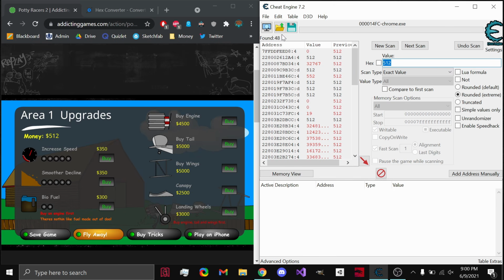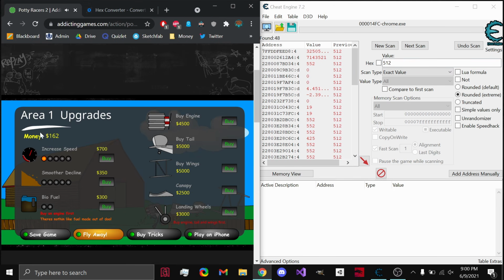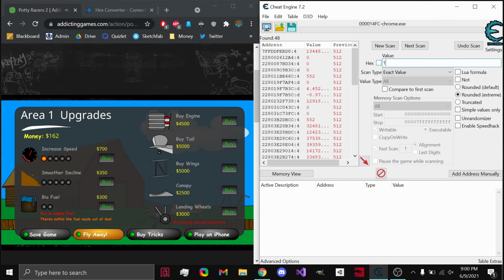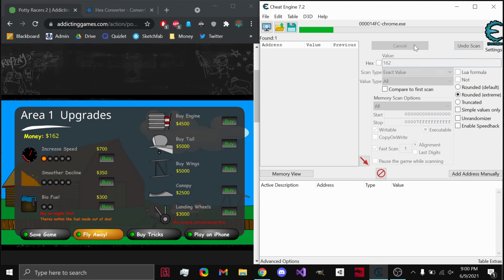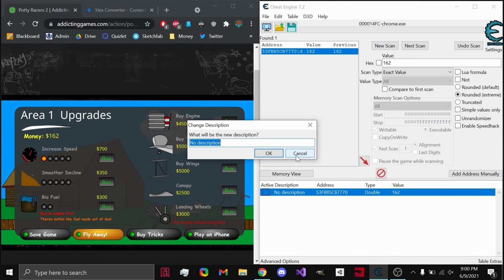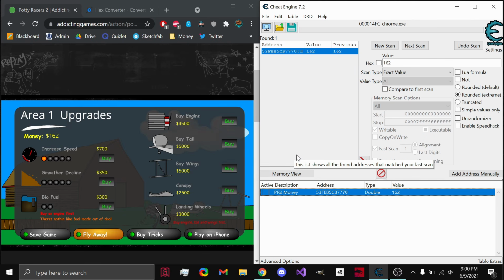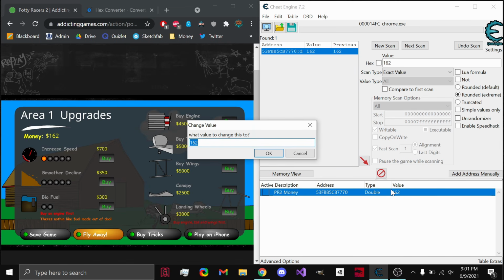So almost 140 million to 48 is a great jump. Let's buy this. Our money is now 162. Next scan, and it is at 1. Alright, so let's double click this. So PR2, Potty Racers 2, money. We have our address right there, so let's double click the value and let's change this to 1, 2, 3, 4, 5, 6, 7, 8, 9.